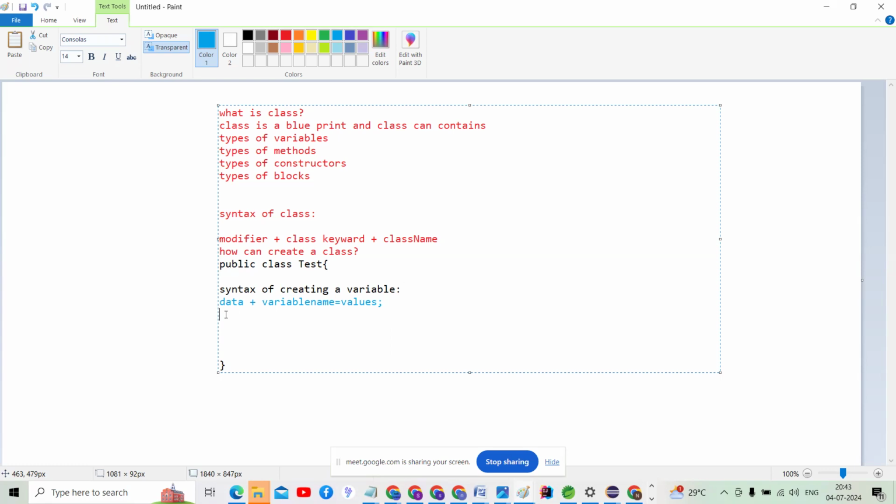So how I'm going to give the data type: int is a data type. There are two types of data types. Primitive data types are again divided into 8 types: byte, short, int, long, float, double, char, and boolean. Right? 8 types are divided.